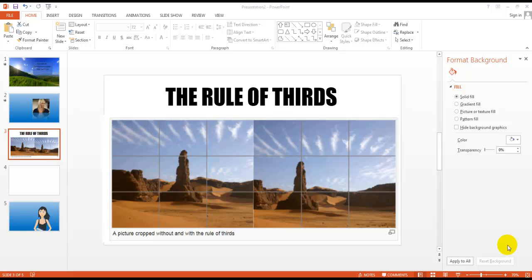Hi, in this video let's talk about some techniques you can use to help your composition in your PowerPoint videos. And composition is just how you align objects to make them look as good as possible. And this is for those of us who are artistically challenged. This is called the rule of thirds.